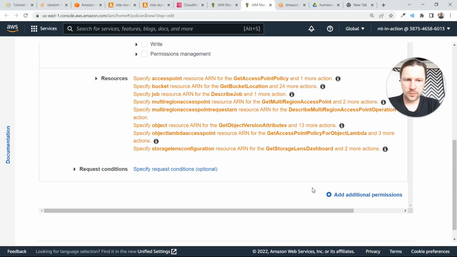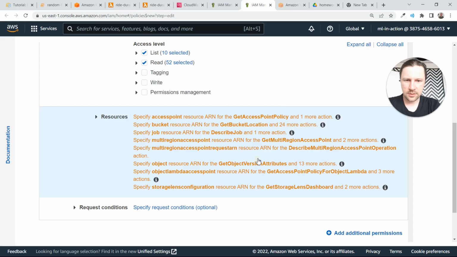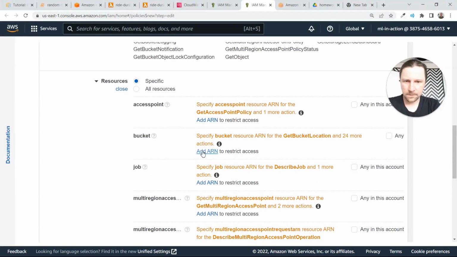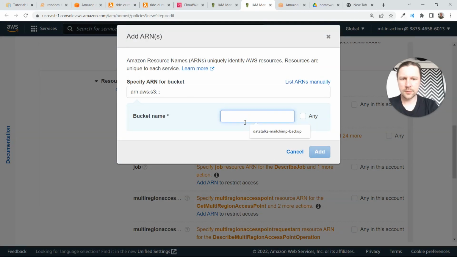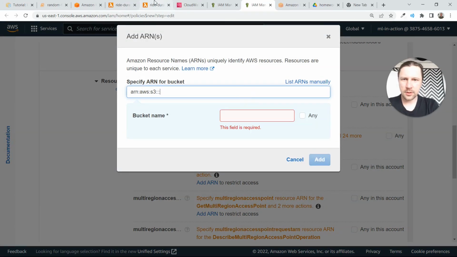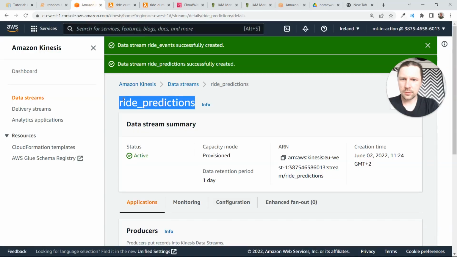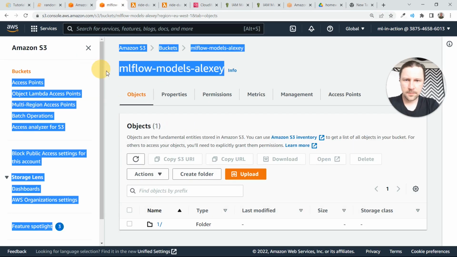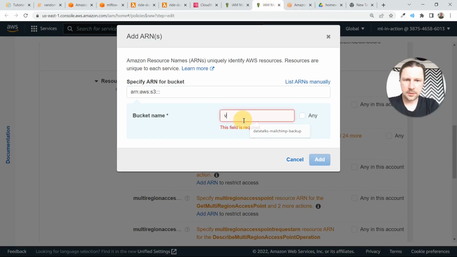And we will also need to specify the resource. How do you actually do this? Bucket, right? So the bucket would be, let us just go to S3. This is a bucket. So this is the name. And I'll put it here.